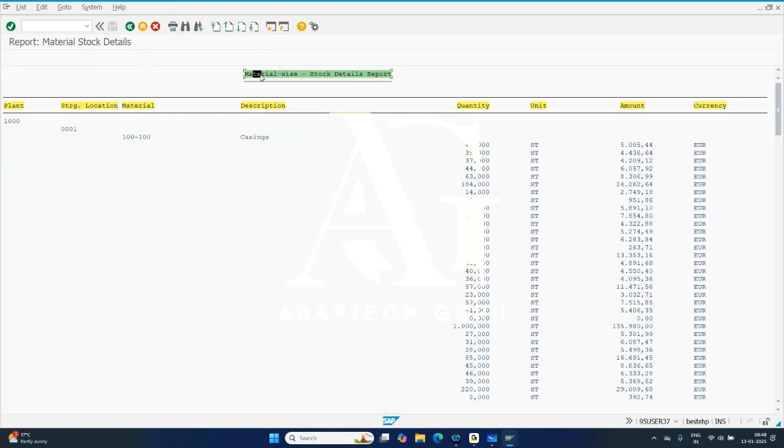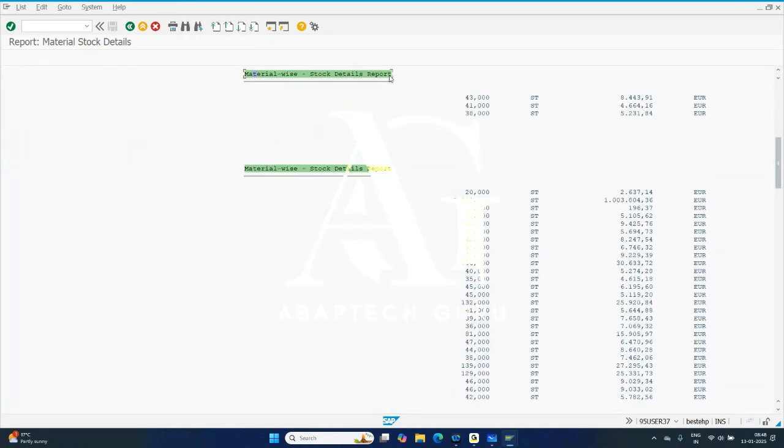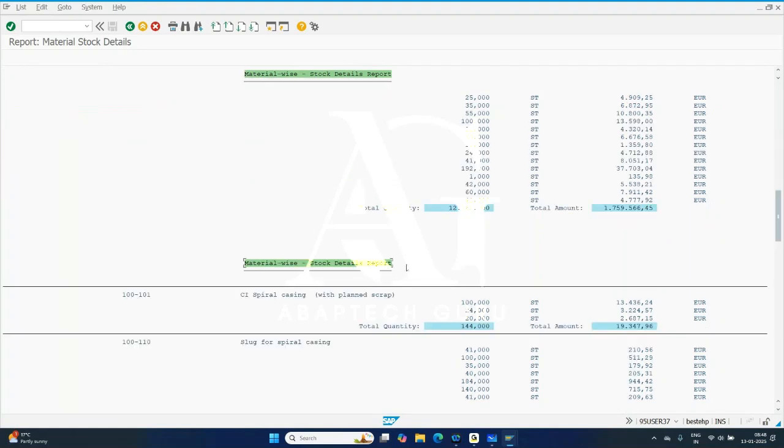Can you see? This is your first page. If I click on page down, this is your second. If I click on page down, this is your third page. Now you can ask me how you're going to show that this is a page. Then we need to go with the page number.